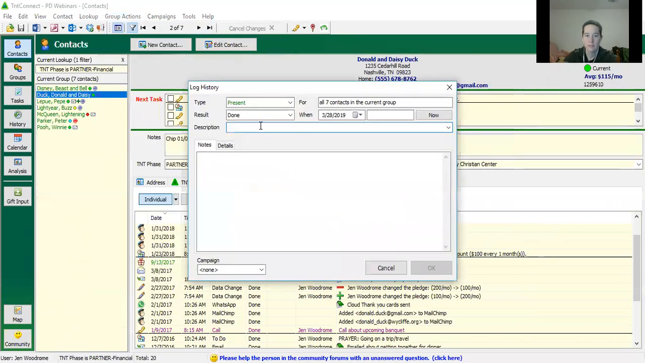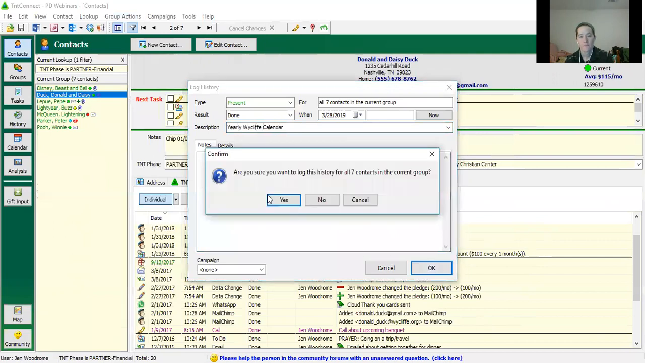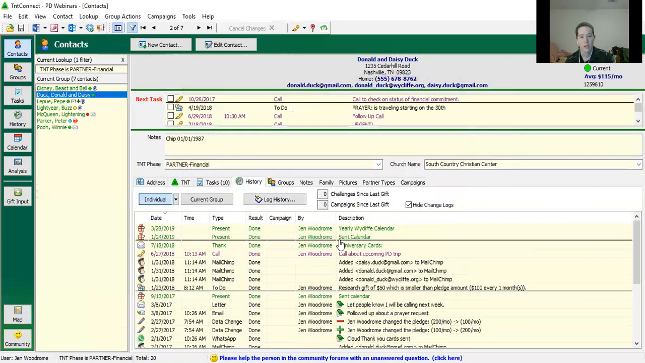And I'm going to say yearly calendar. Sorry about my keyboard. Yearly Wycliffe calendar. If you want to make some notes, maybe you included a letter or a handwritten card or something along with it. And click OK. Are you sure you want to log history for all 7 contacts in this current group? Yes, I do. Okay, and now I don't have to do it individually. It's automatically logged for each of those individuals.